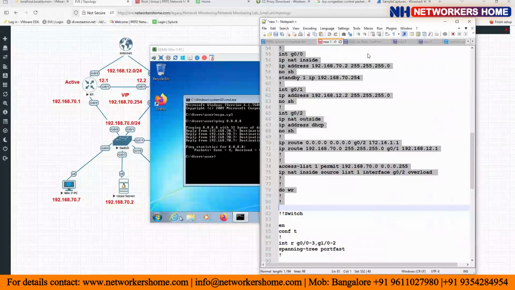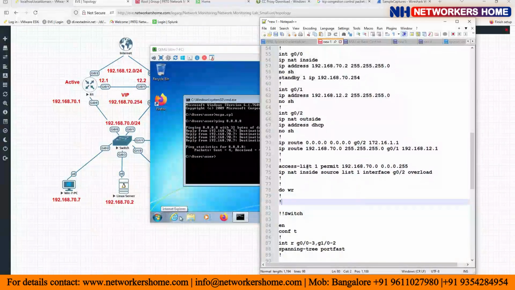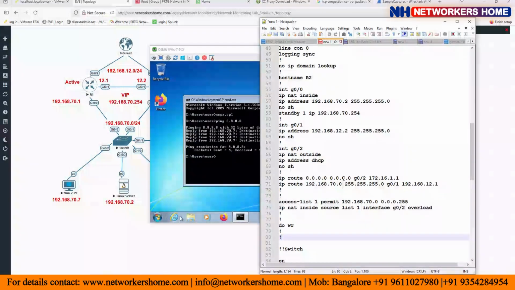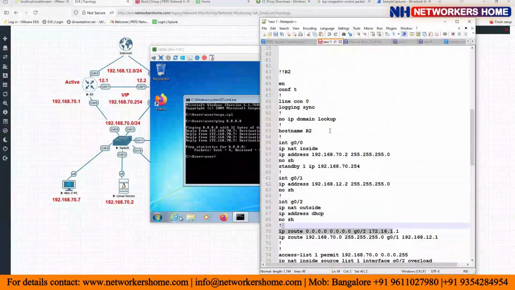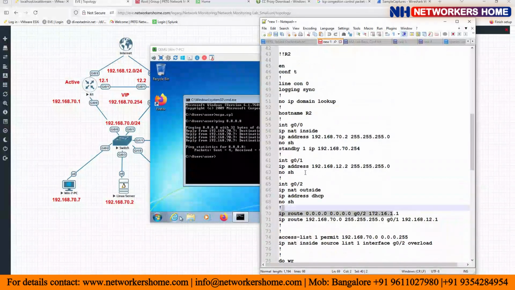That is configured. Let me check once. Z0/2 is there. Route is there. DHCP Z0/2.